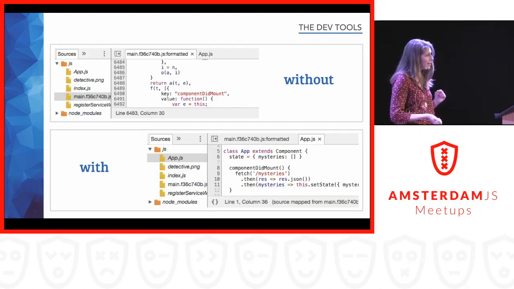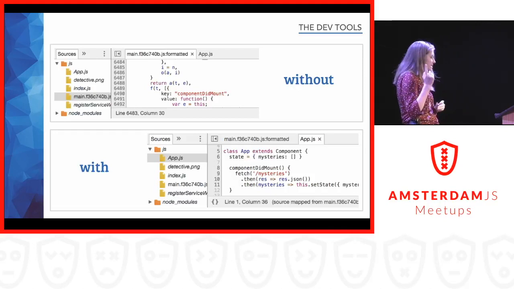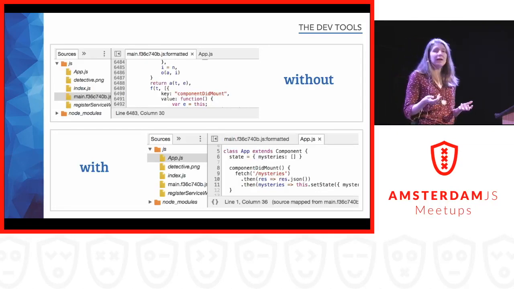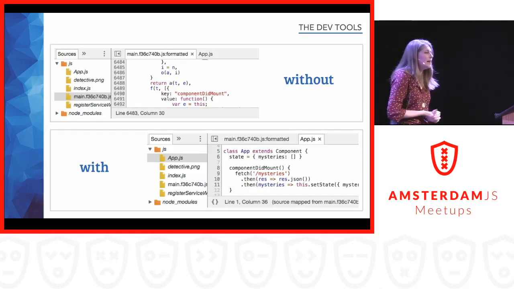Minified code is pretty impossible to debug properly. So on the top, we're inspecting a website without source maps. You can see that all the variables have been mangled and the ES6 class has been transpiled. Whereas on the bottom, source maps have been set up. You can kind of see it here, source map from main. And it actually looks like the code that we wrote.